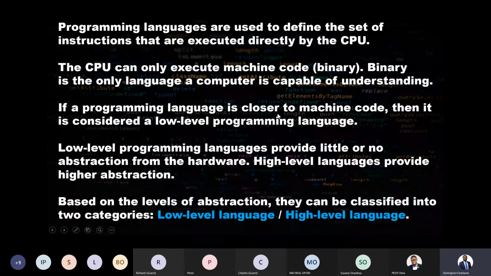If a programming language is closer to machine code, then it is considered low level. So why do we call a programming language low level? It means it is closer to machine code. Low-level languages provide little or no abstraction from the hardware. That means when you write code, the code doesn't need to be translated.